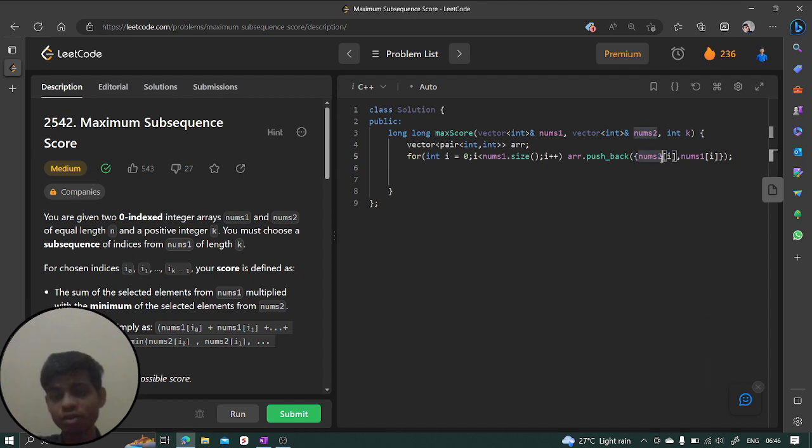If I pass nums1 of I first and then nums2 of I, then I have to use a comparator which is going to sort on the basis of first indexes, right? But if I do like this, it by default is going to sort on the basis of 0 indexes, where we want to sort, right? Now we can say sort it, right?